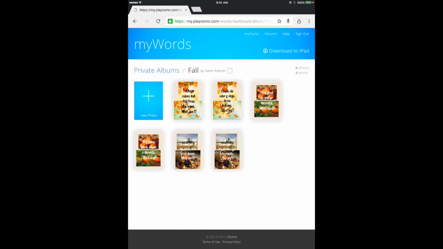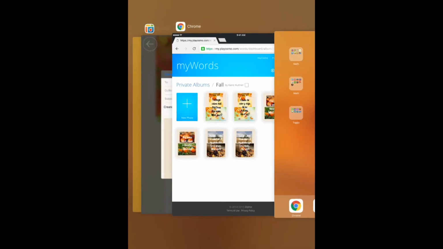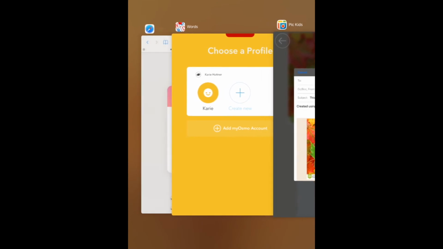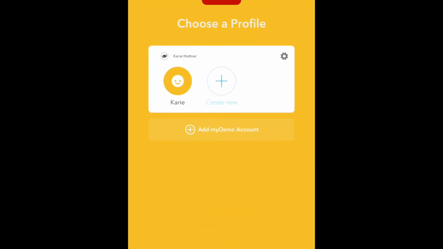Notice when I'm all finished, I can download it to the iPad, but also if my account is connected, like it is on My Words, on this iPad, I can once again bring it down under a student profile. So, another great way to use Osmo, My Words, and other apps that you have available to create wonderful learning experiences for your students.